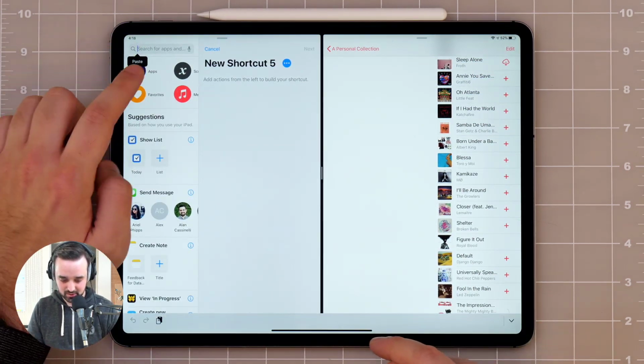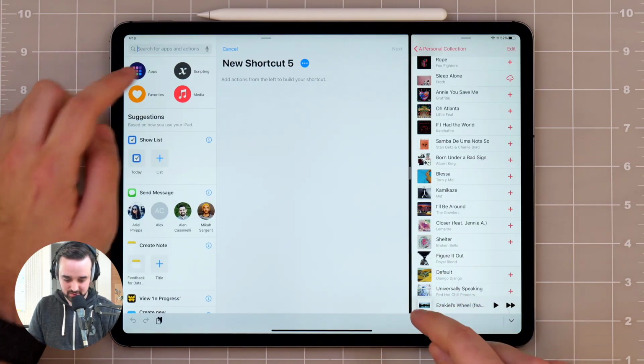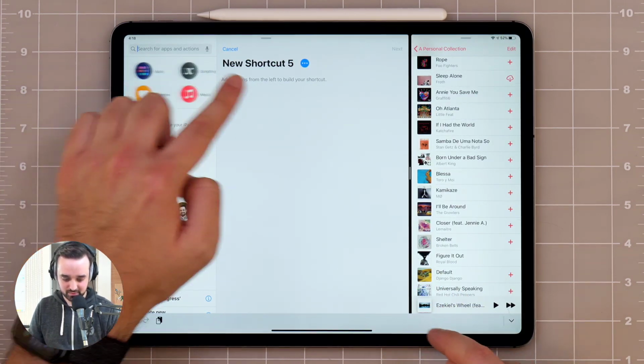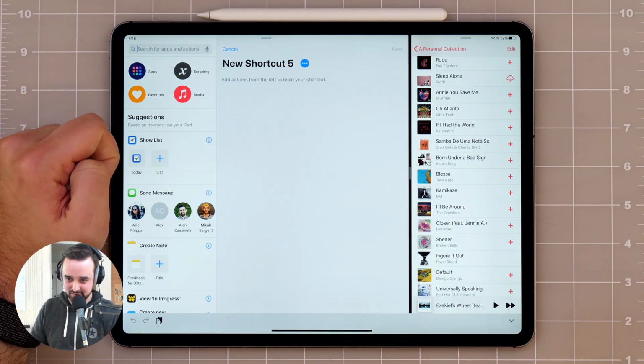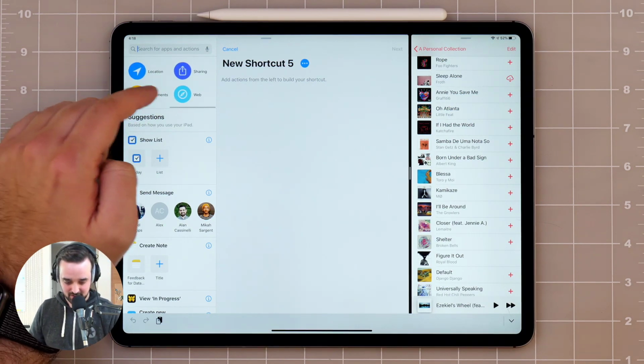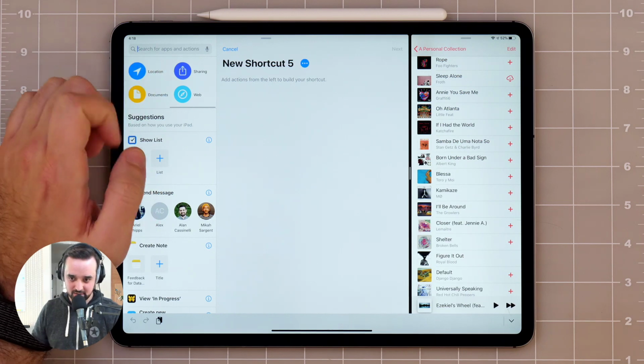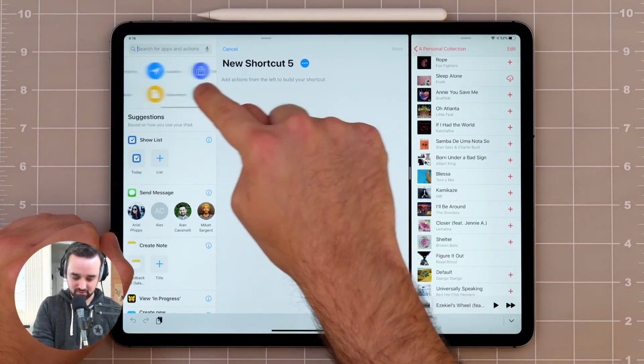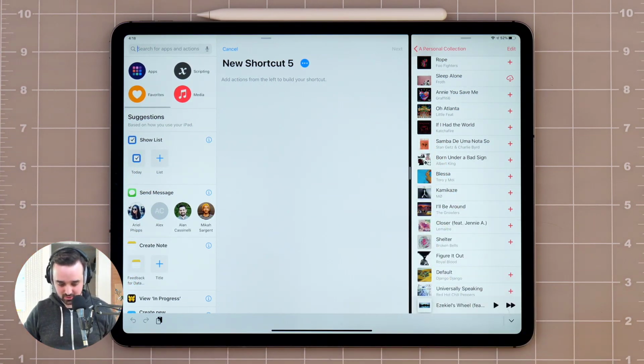So let's go in here. Shortcuts displays very poorly sometimes in split view. There's another bug. I'm pretty sure every single stream I do could have a shortcuts bug in it. All right, he's saying add it to Apple Music. So let's see.